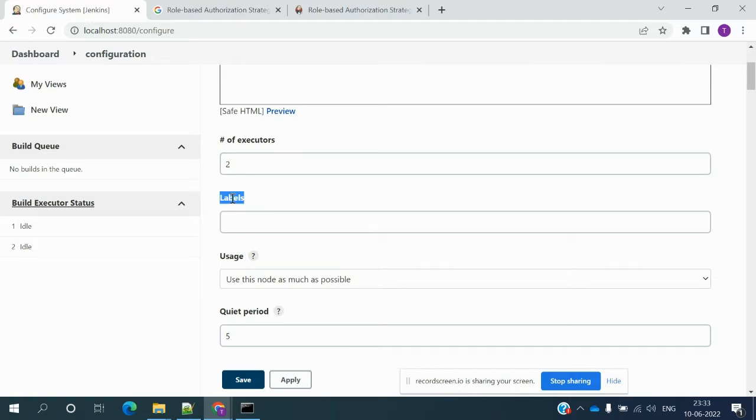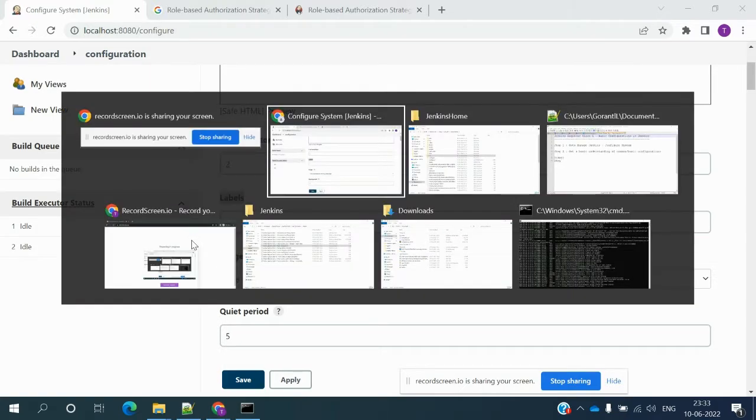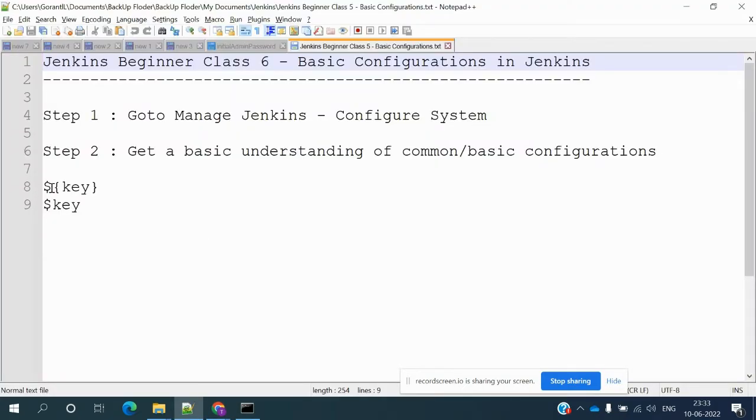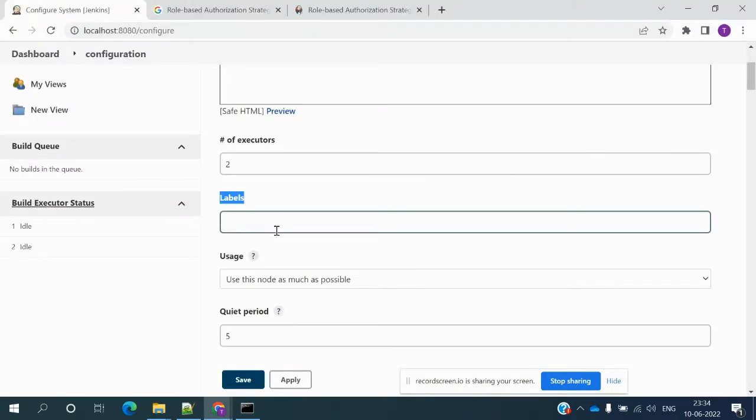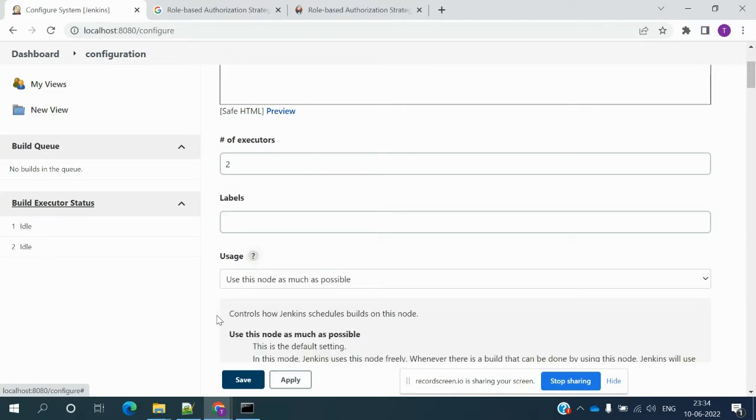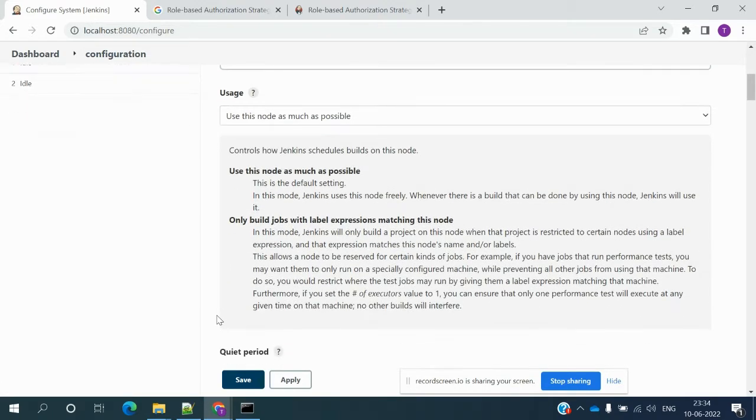Labels are more important, and we use them when working with nodes. At that moment we can understand what the requirement of a label is, and we can call it a label element. With dollar brace key, we can access the name. It is basically naming conventions, and based on that we can use it. If you click usage, you can see what kind of usage it provides.